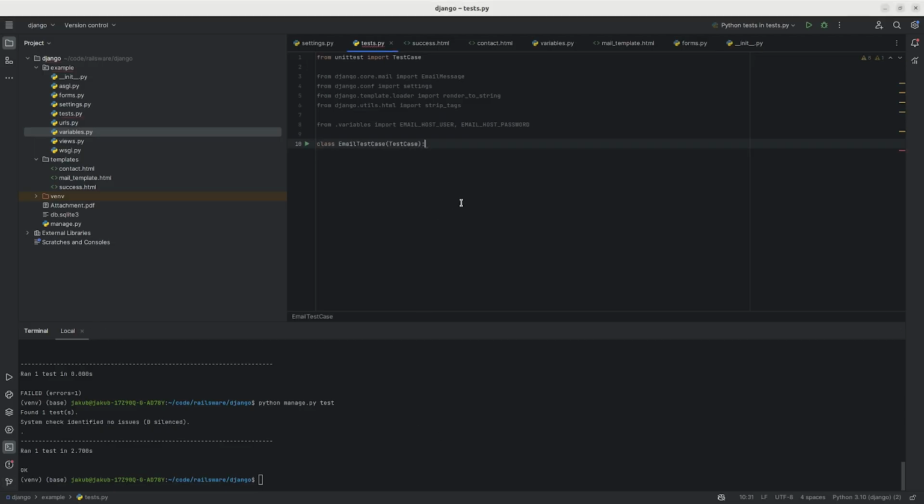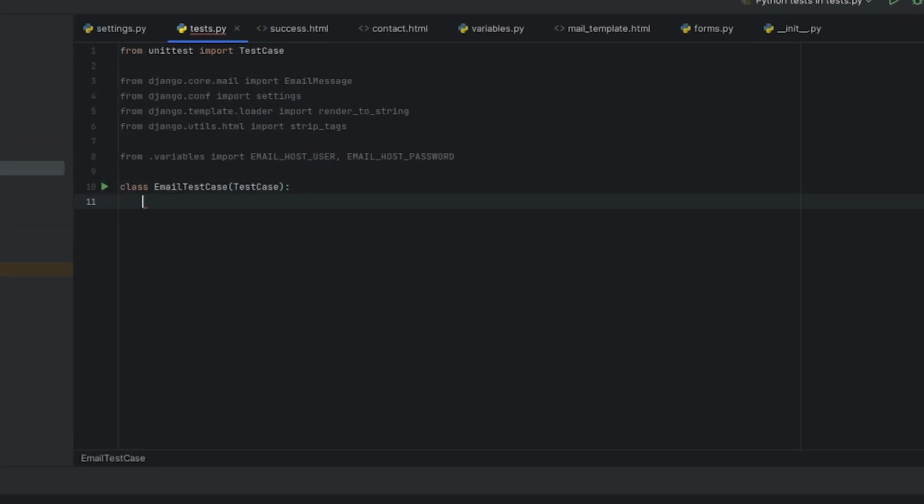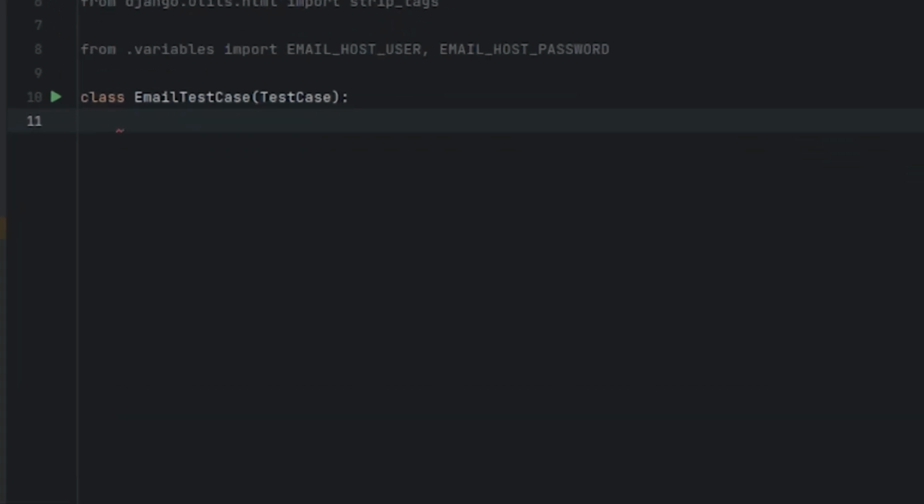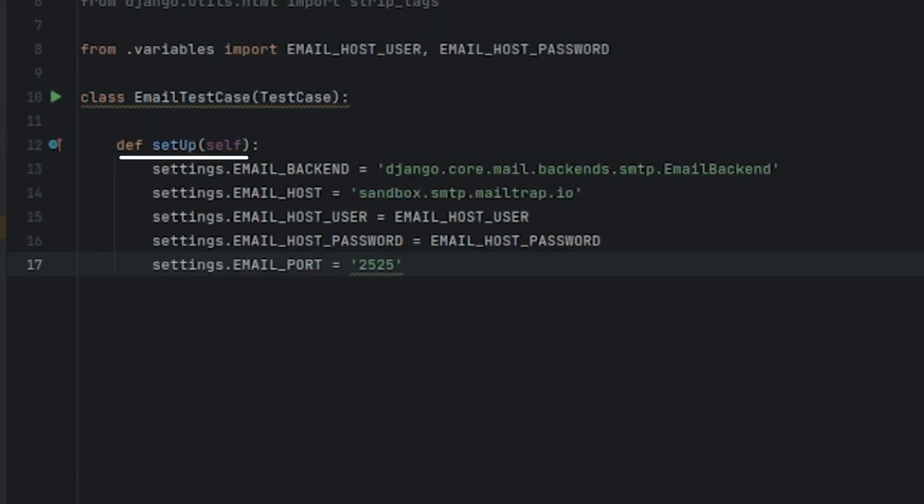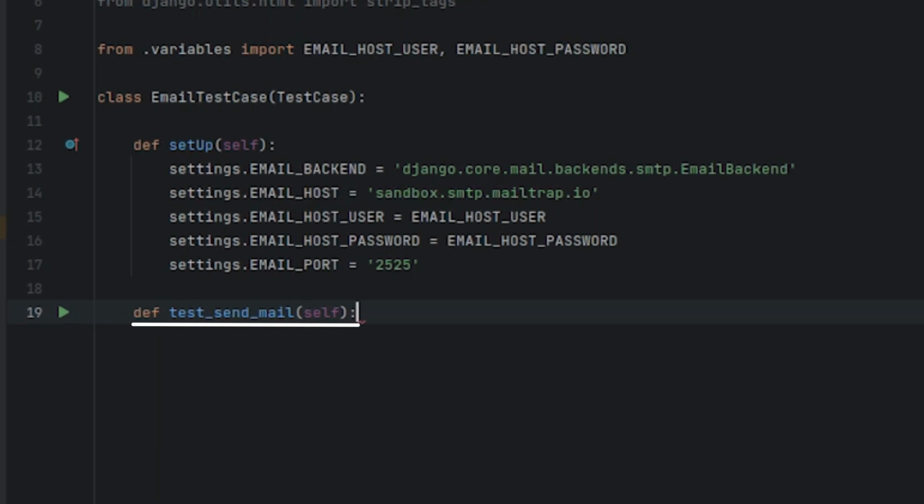Now that we have all our necessary imports, let's start building our test case. We'll call it EmailTestCase. The first task is to prepare our test environment. This is done through a setup function. Here we define standard email configurations like host, user, and port number that we imported earlier from the variables file. Next, let's define our test function as test_send_mail.